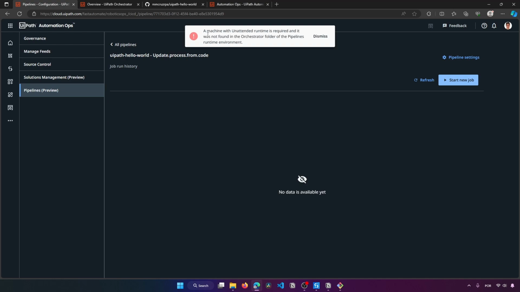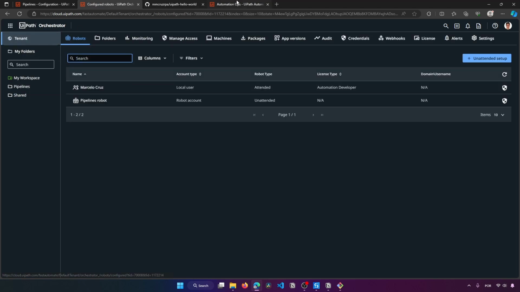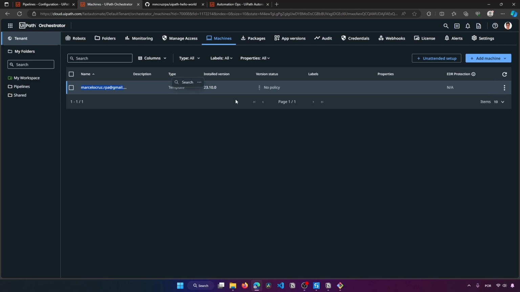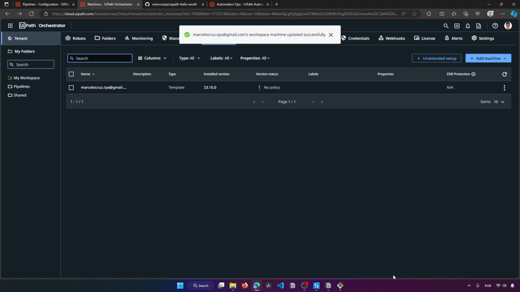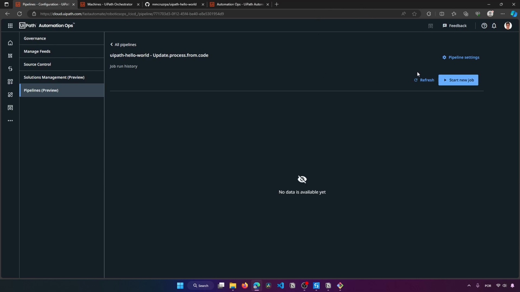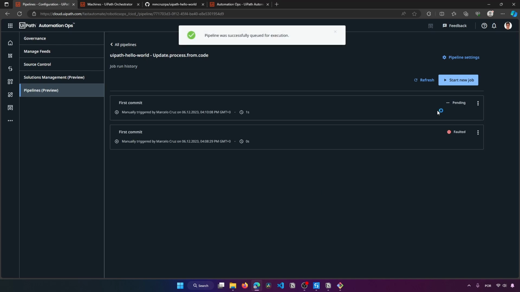And here we can see that we got an exception and it says a machine with an unattended runtime is required. So basically the machine that we have defined to be the one that runs the pipelines, where the pipelines will be executed, must have an unattended runtime. If you got this error, let's solve it together. We go here to tenant, machines, and on the machine that we have defined to be used by the pipelines, let's edit the machine and assign a production and unattended runtime license. And let's update. Now let's try again. Let's click on start new job. And here, as we can see, we started a new job.